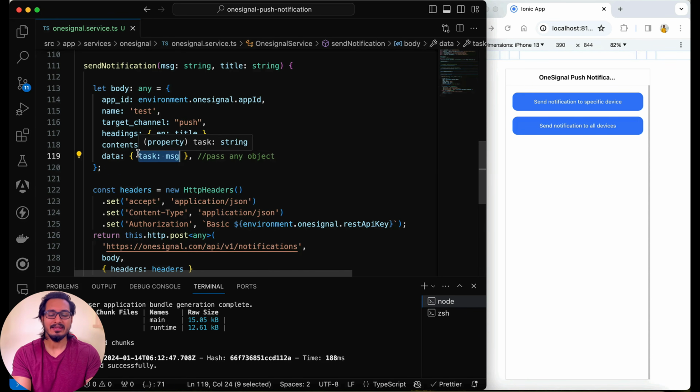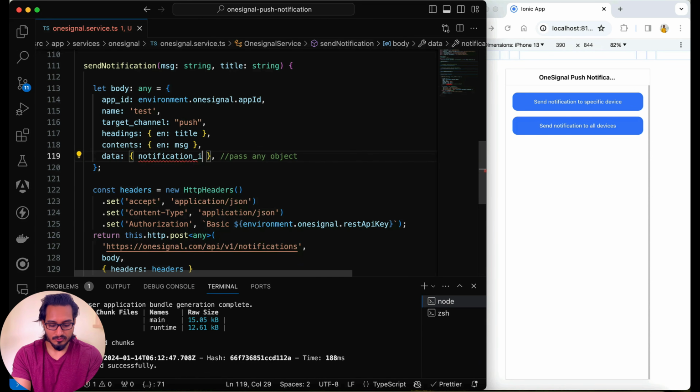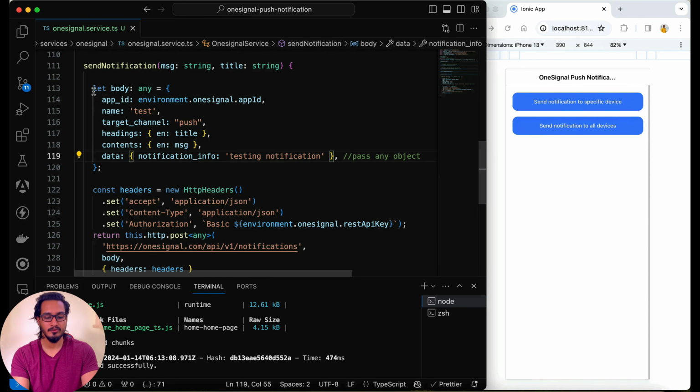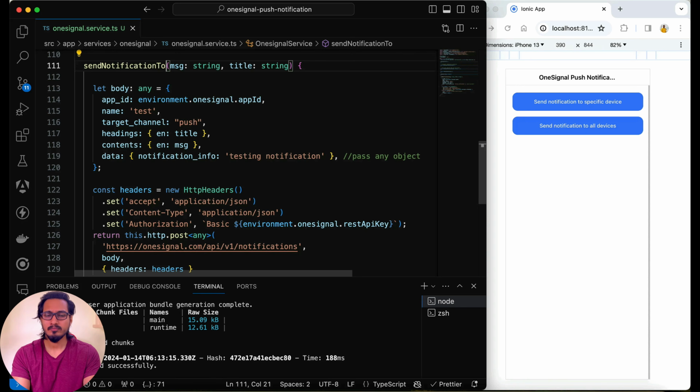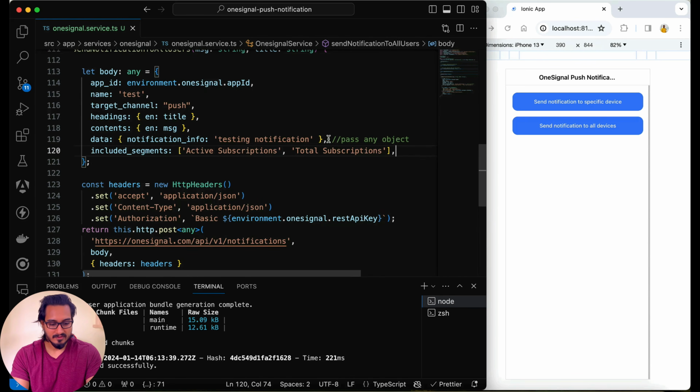So let me pass any key and value. Let's say notification info, where I'll pass testing notification. That is what I'm doing here. So this is send notification to whom? To all users. And to send it to all users, what you have to do is you have to pass this included segments which I explained you, and active subscriptions and total subscriptions are the two which are available by default.